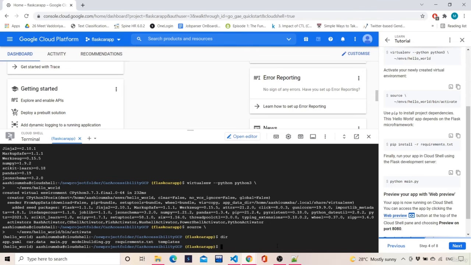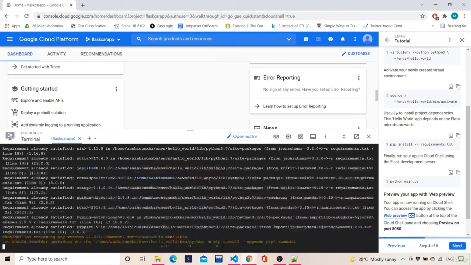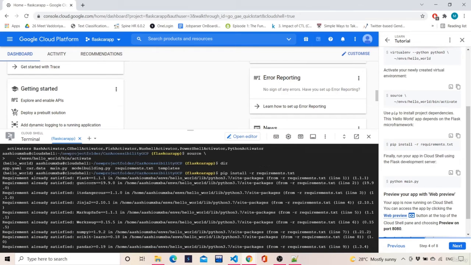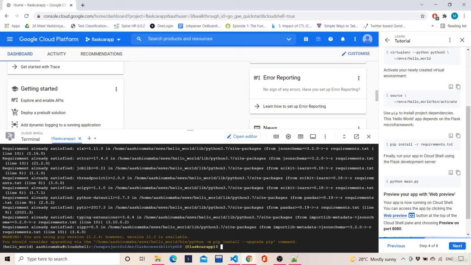Okay, now what I need to do is install all the requirements. Just copy the command which is present over here, pip install -r requirements.txt. Paste it, and all the requirements will get installed. All the requirements are already installed in my case. In your case, there will be a progress bar shown, and that's not a problem.